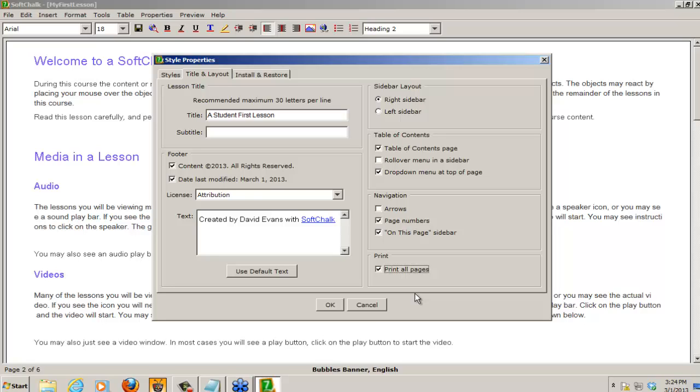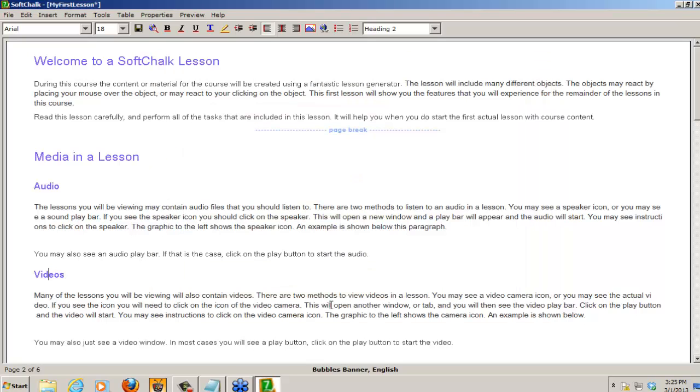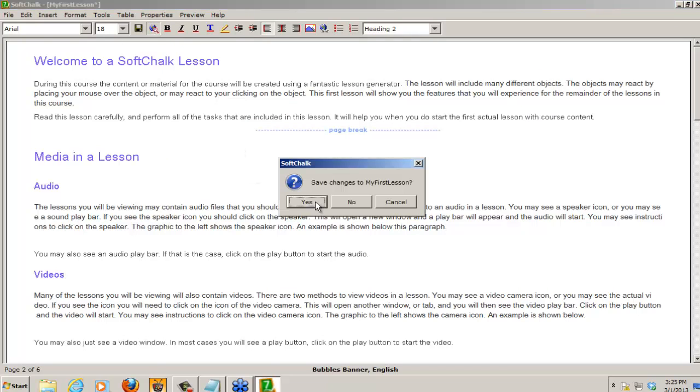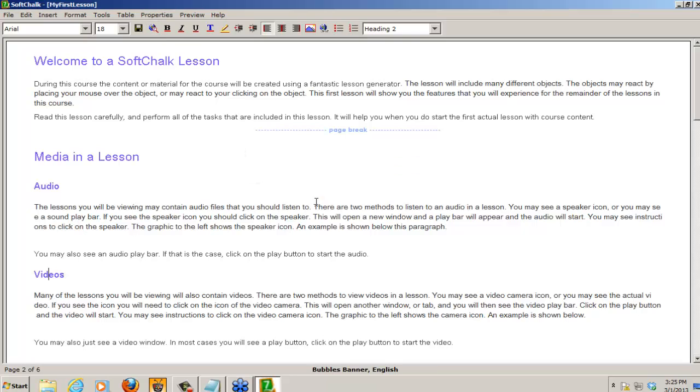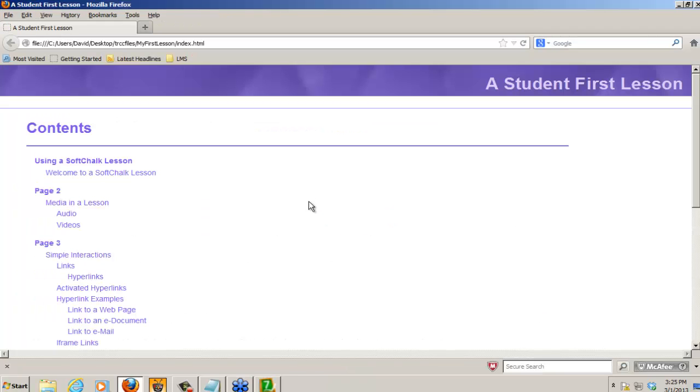Let's see what it looks like. We'll preview it. We'll save our changes. And in just a second or two, we'll look at our browser. I'm going to go back to the first page, so I'll just click on Using a SoftChalk Lesson. And notice at the top left-hand side of the screen, we see the word Contents with a triangle pointing down. That's our drop-down menu at the top of the page.